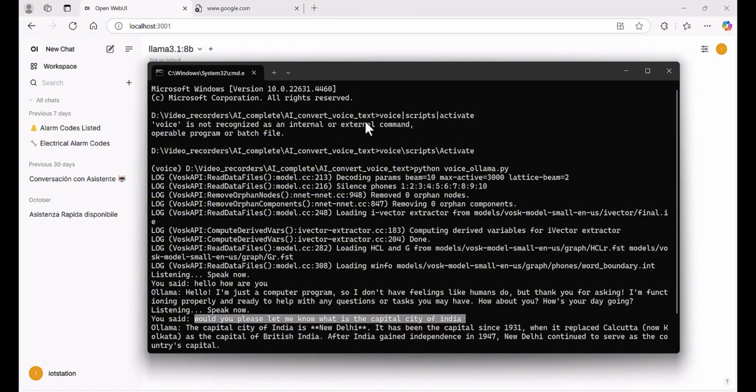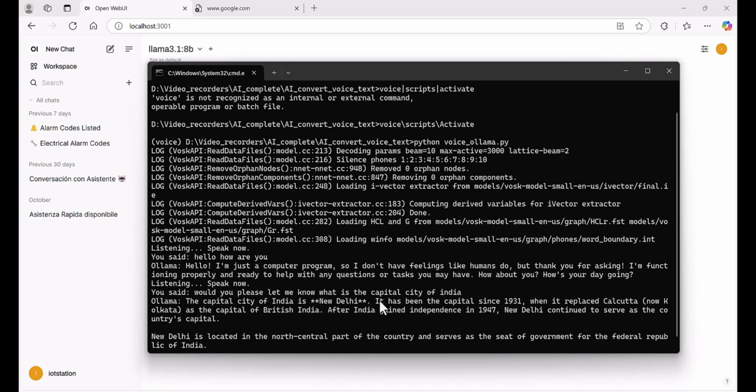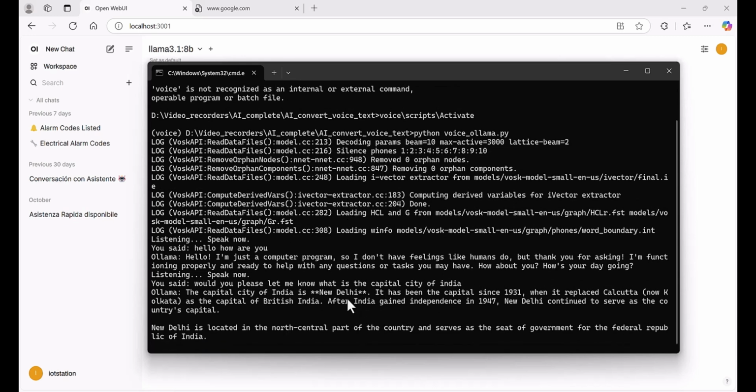The capital city of India is New Delhi. It has been the capital since 1931, when it replaced Calcutta, now Kolkata, as the capital of British India. After India gained independence in 1947, New Delhi continued to serve as the country's capital. New Delhi is located in the north-central part of the country and serves as the seat of government for the Federal Republic of India.